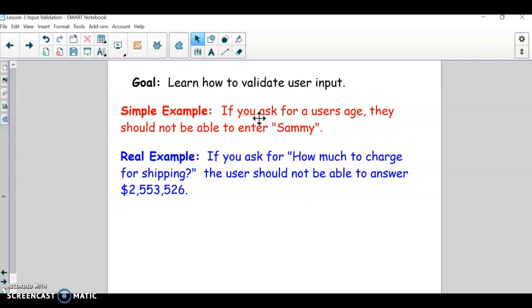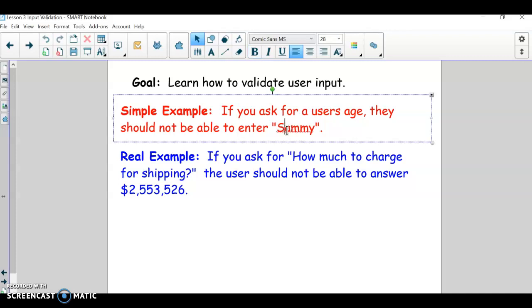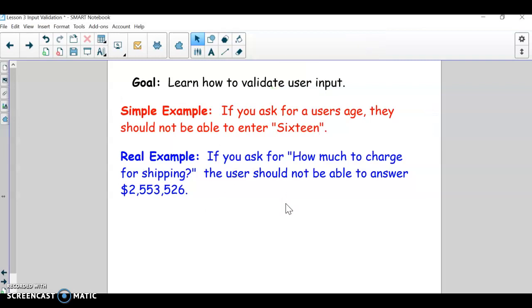So a simple example is if we ask for age, they shouldn't enter something like Sammy, or I guess a more realistic one might be, I mean, believe me, a user could do that. They could just misread it and enter their name instead of their age, but they might enter like 16 or something like that. So we want to be able to handle all these weird cases, right?